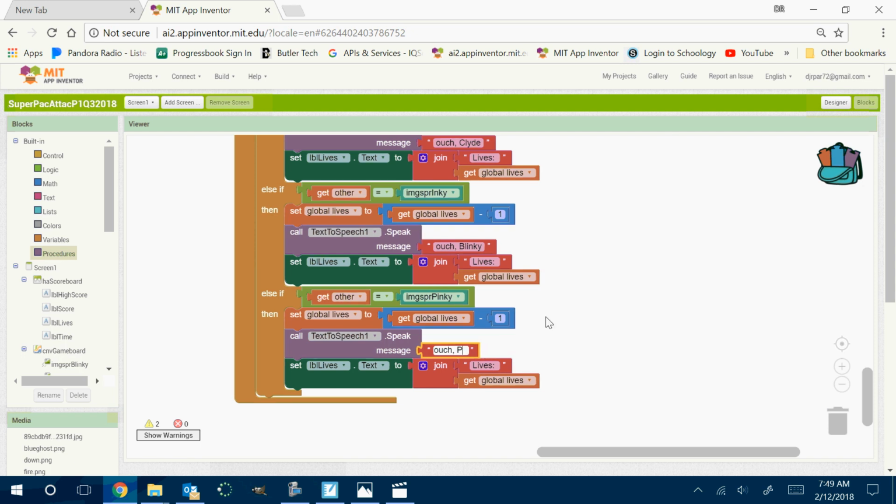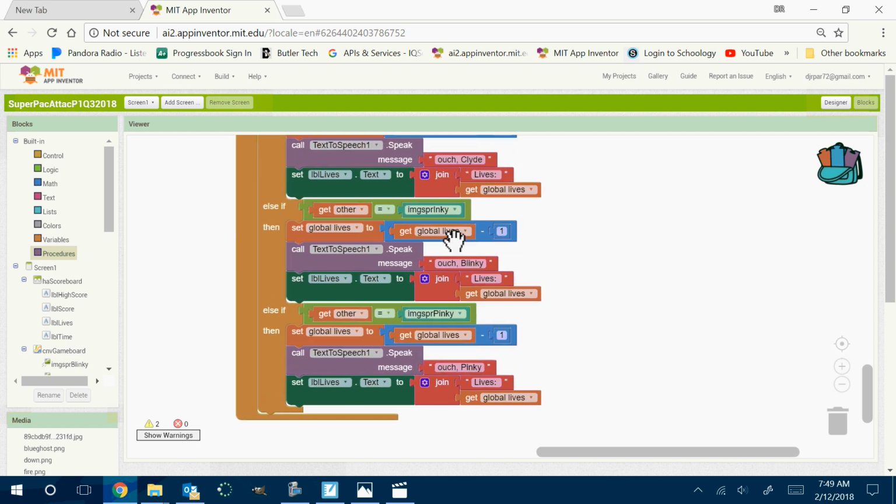So this is Pinky. And this guy I ran into who? This is Inky. So I'm going to say, ouch, Inky. And basically I'm done. All right, so we now can go and check off collision detection and points and lives.